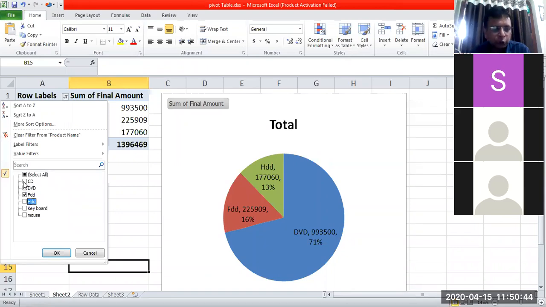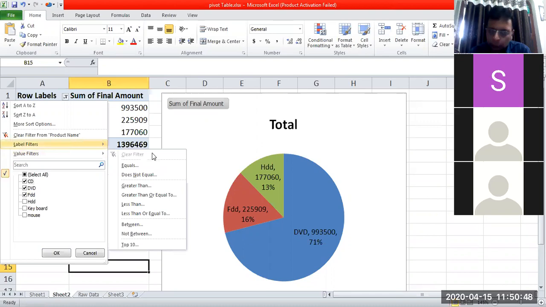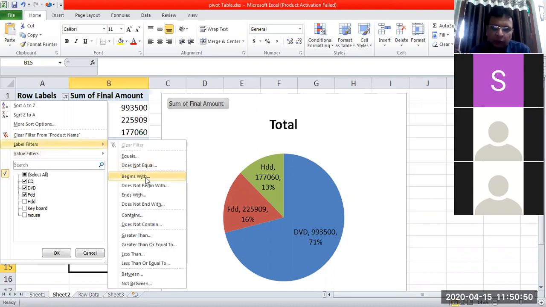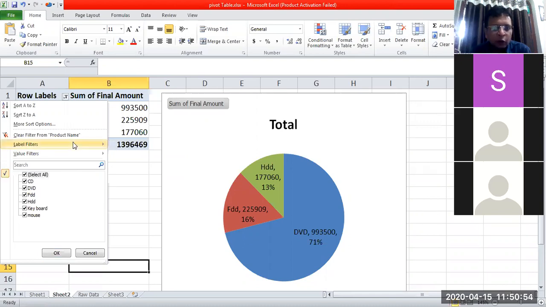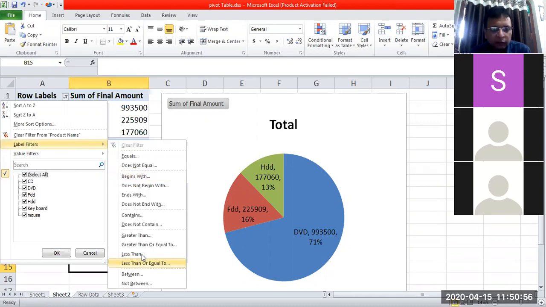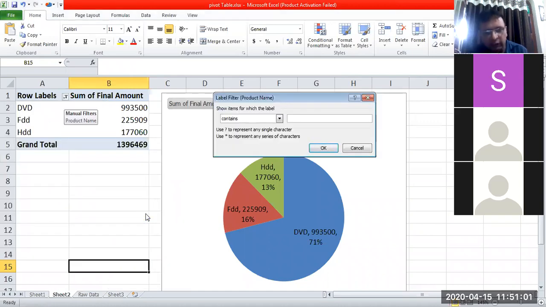I can pick and choose which product I am looking for, or you can go for the label filters also. Just imagine, I'll select all of them here. On label filter, I will say contains all those products which are having DD.